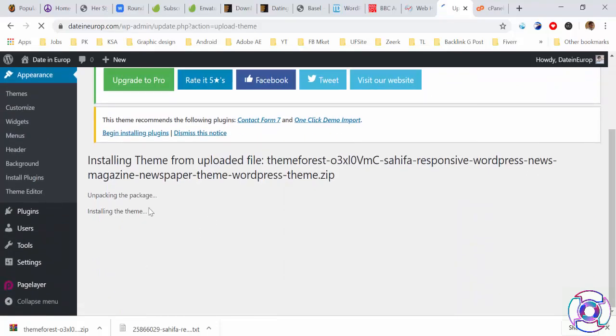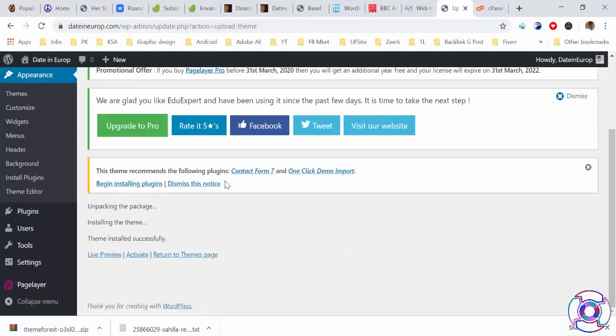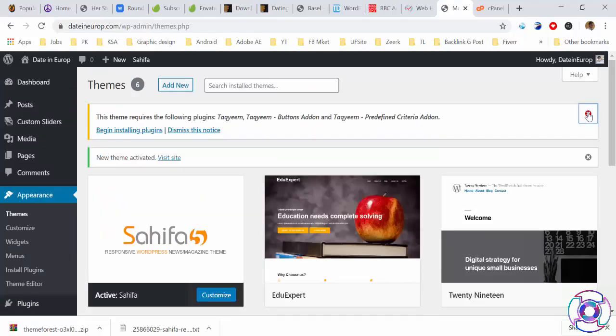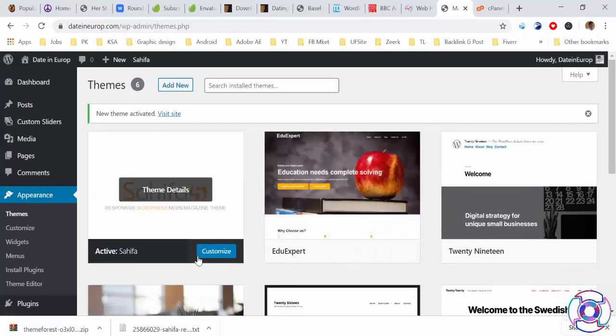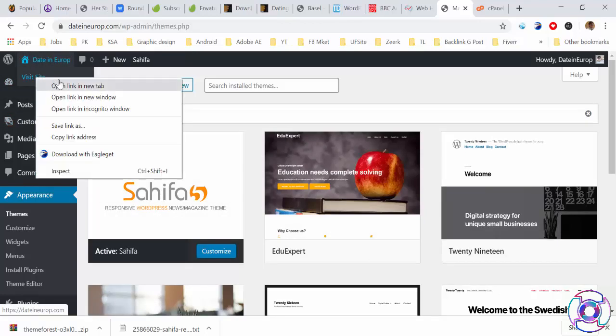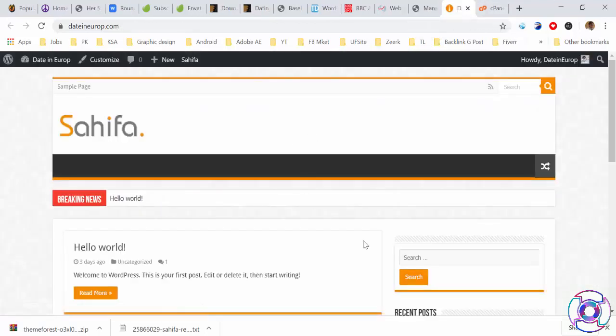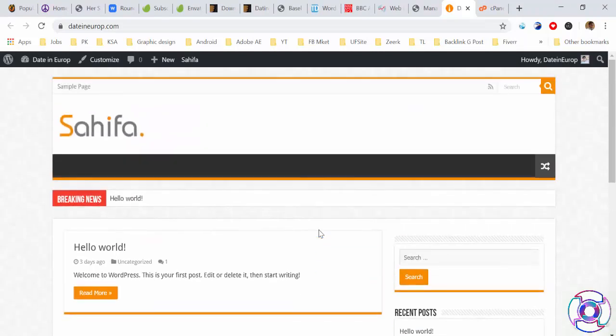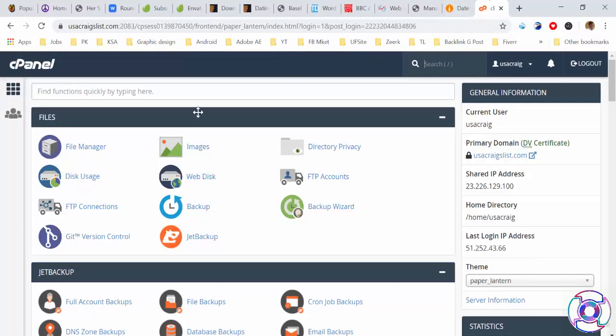So guys, this theme is unpacking now. I'm going to activate. So now I'm going to open my theme, and you can see this theme is already open. Okay guys, the next method is to click on cPanel.